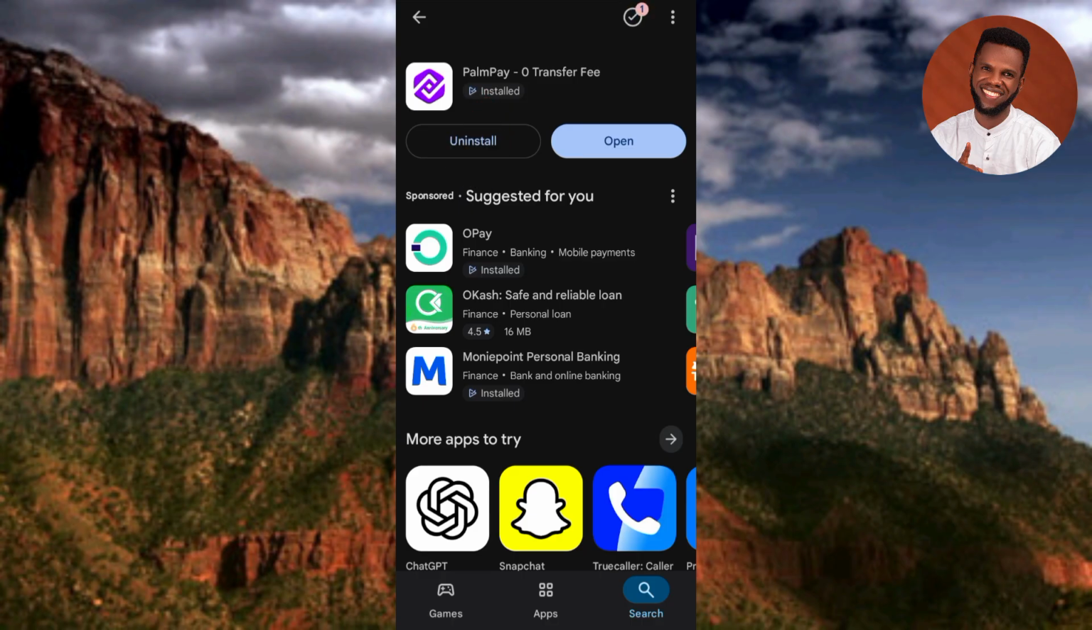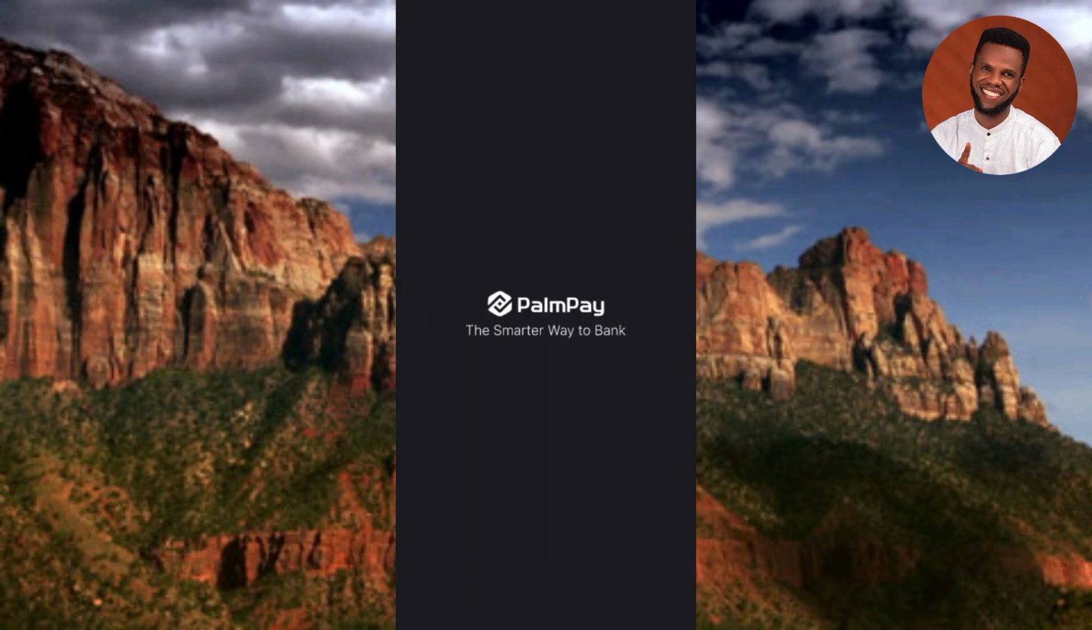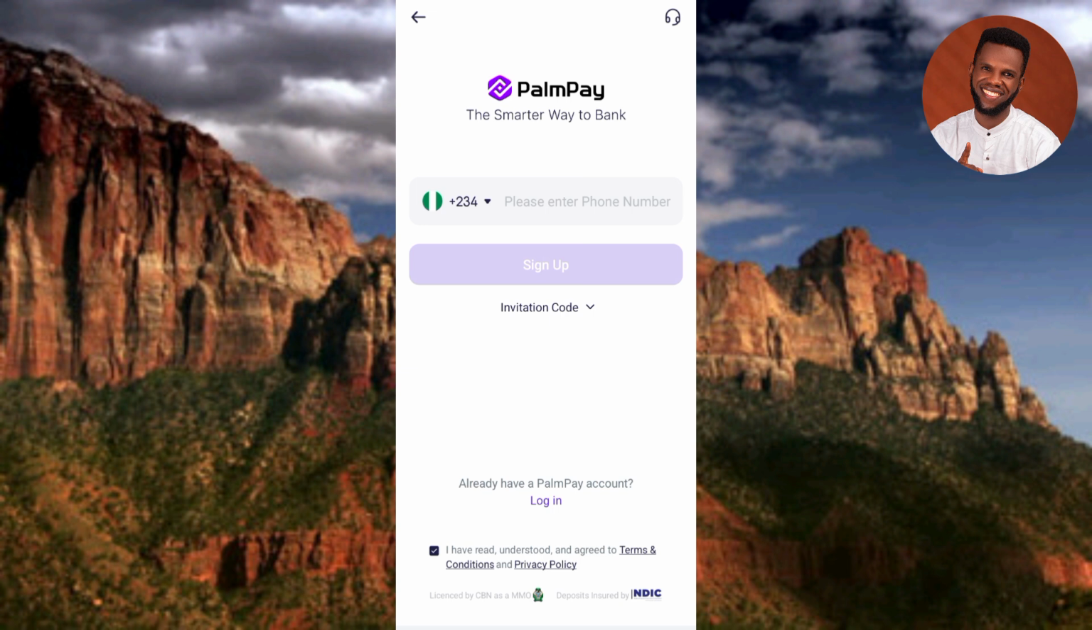So now the next step is to open it up. So let me tap on where you can see open on the right hand side. Let me tap on open. You can see now the PalmPay app is opening. Then right here is the next step. It says PalmPay, the smarter way to bank. So it says right here, please enter your phone number.